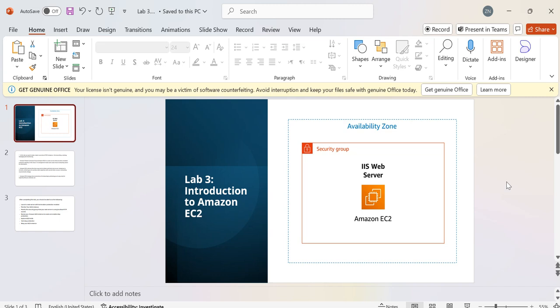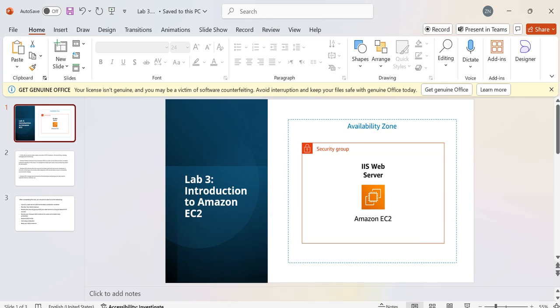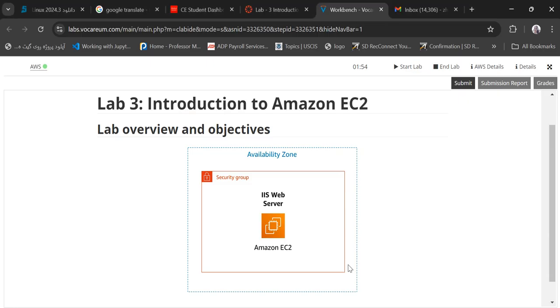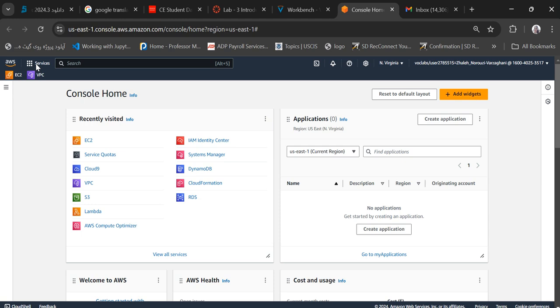After completing this lab, we should be able to follow some steps that we will do here. So first of all, I'm gonna open my AWS. That one is my lab. I open AWS. The first step is to launch an instance.